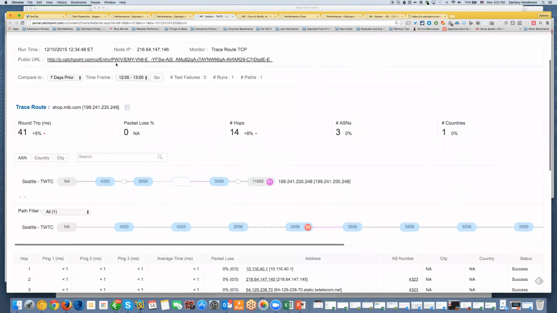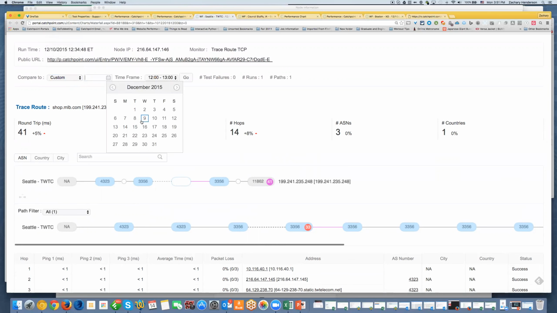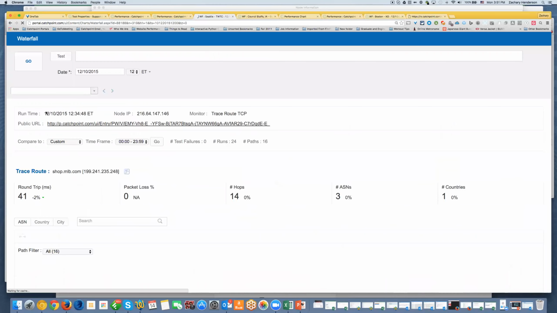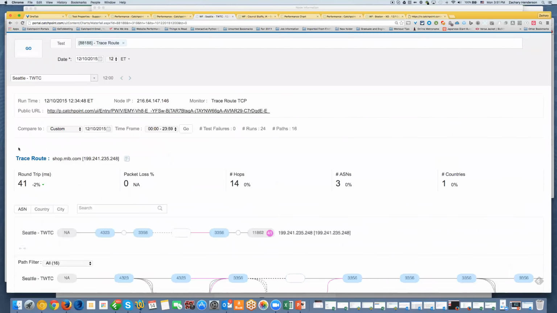What we can actually do is compare this routing information over time with this waterfall level detail. So I could say during that same day, let's say we had one test run that was having a lot of high round trip time or high packet loss. I can compare it to all the other test runs during that full day to see if any packet loss is happening at a certain area or their path has changed.